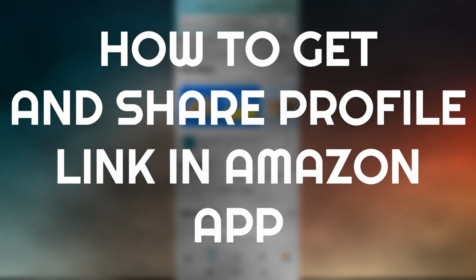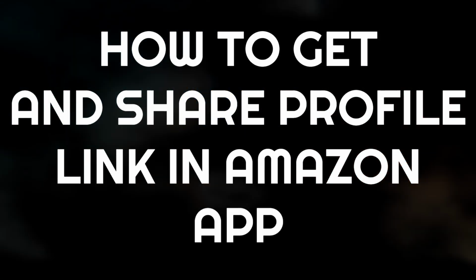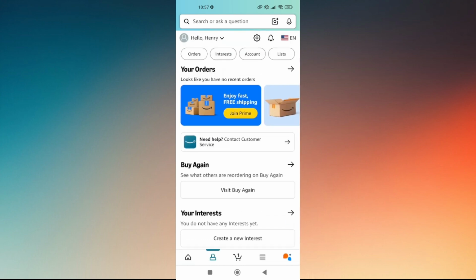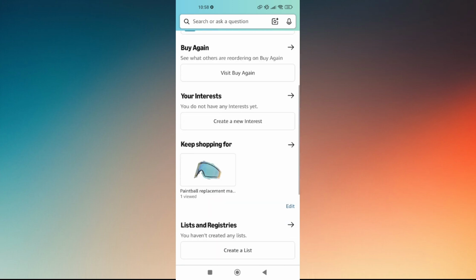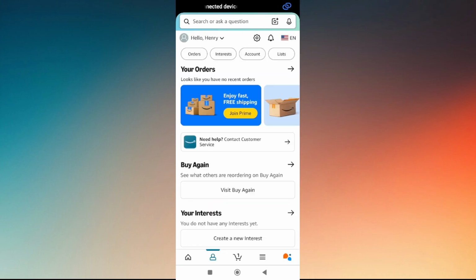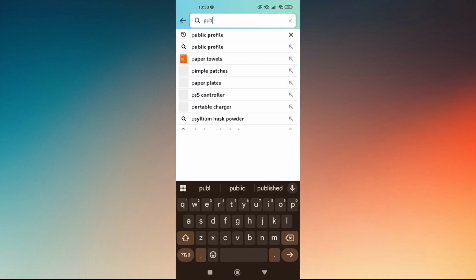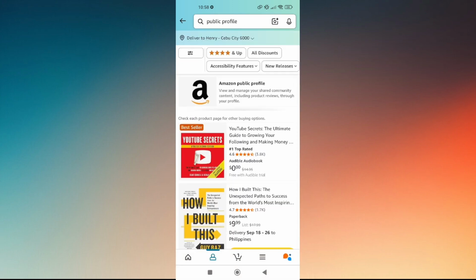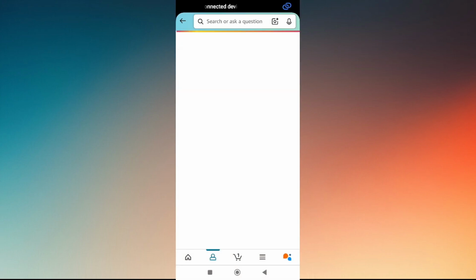How to get and share profile link in Amazon app. So the very first thing that you want to do is to check out first if the account that you created is available for public profile. In here, just simply search for public profile and then choose on Amazon public profile.